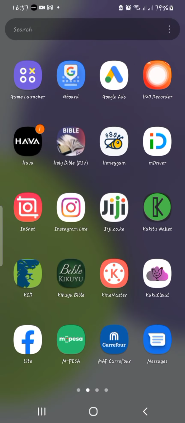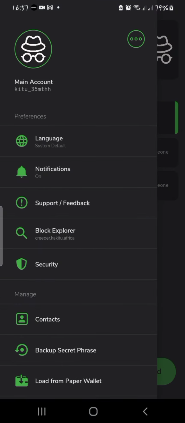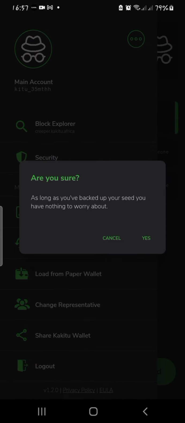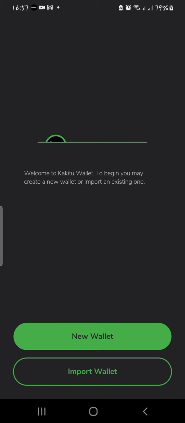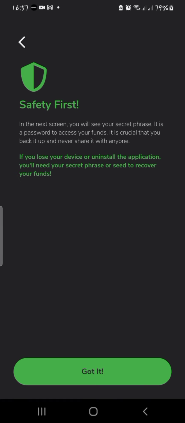And after that, guys, let me just click on the logout so that I can show you how it's working out. And after that, guys, click on the new wallet to create your new wallet. And over there, you're going to see your safety. This is where they're telling you will see a secret phrase on the next screen. It is a password to access your funds. It's crucial that you back it up and never share it with anyone. If you lose your device or uninstall the application, you'll need your secret phrase or seed to recover your funds.